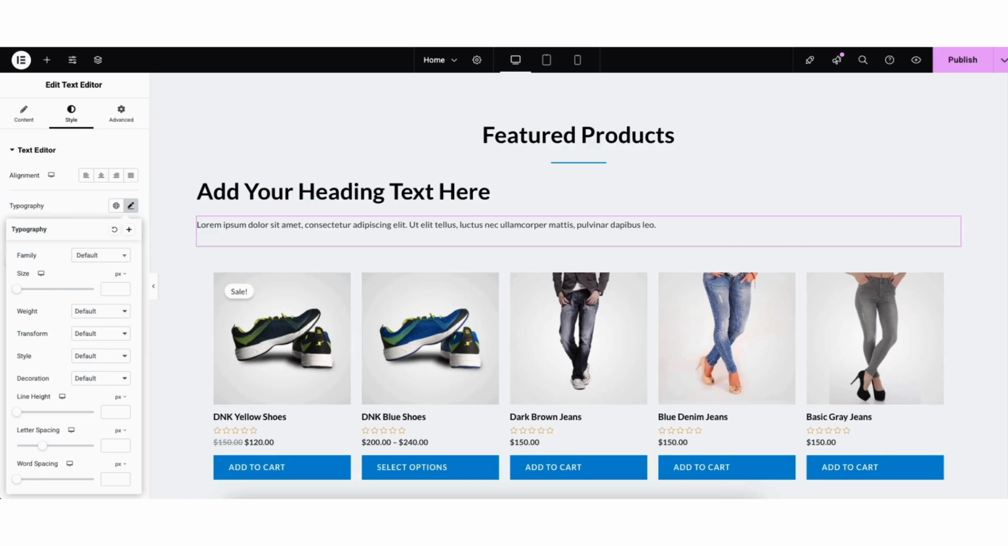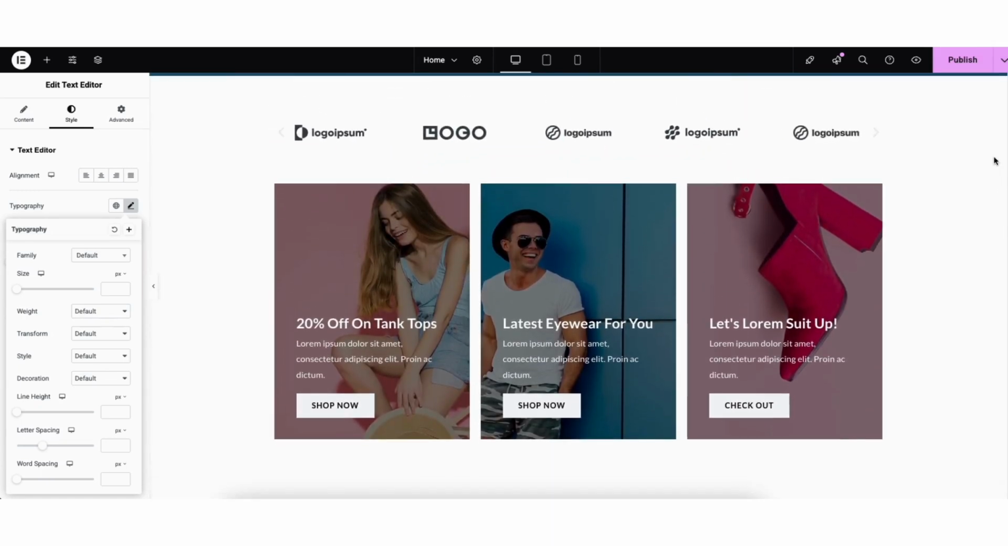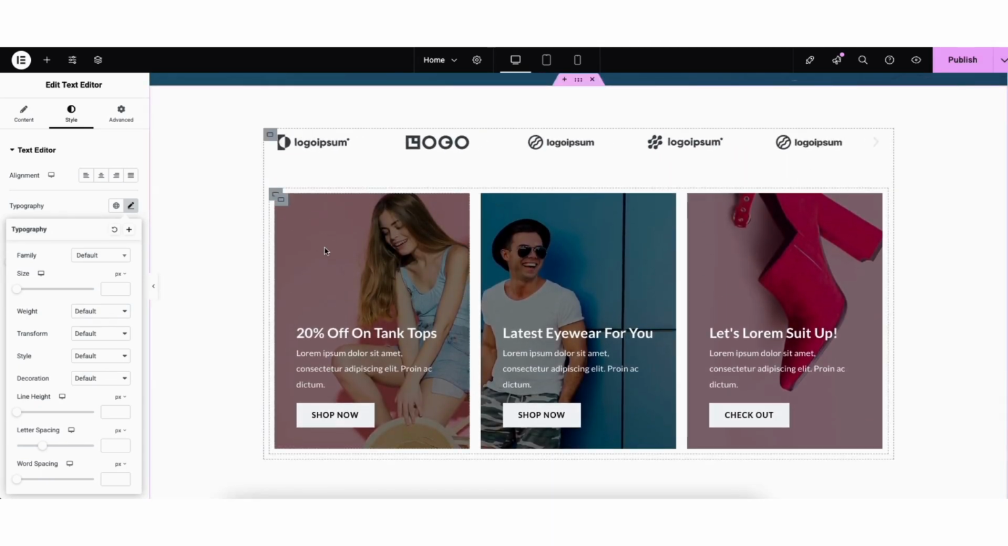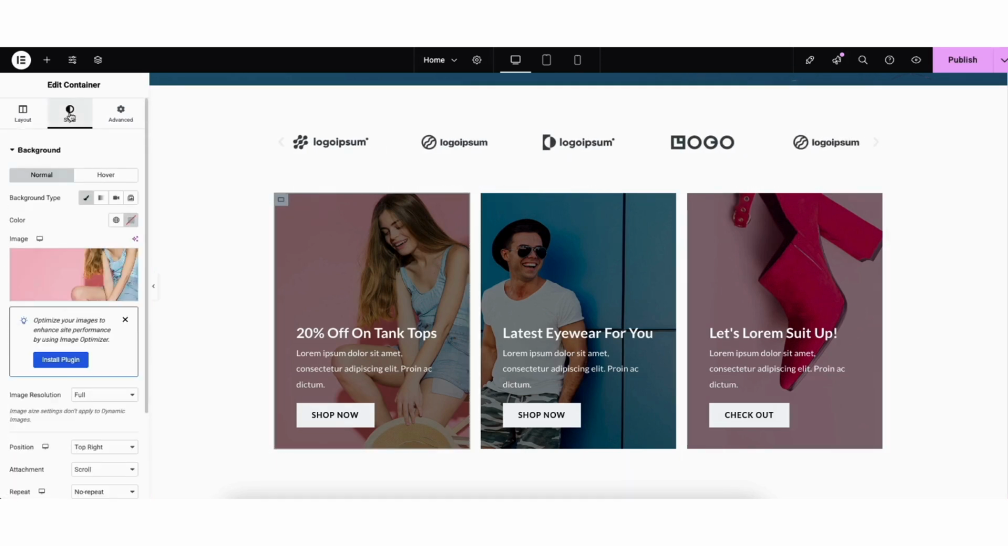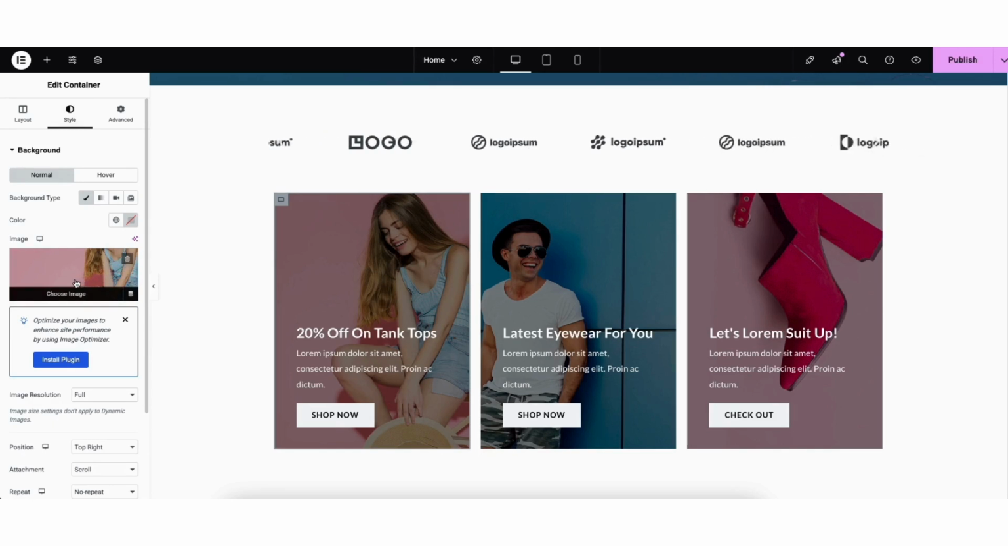Next, I'll scroll up to this section showing here. To change the image, click the Edit Container icon here in the top left. Click Style. You'll see the image showing here. You can delete the image or change the image just like shown in the top section of the page.